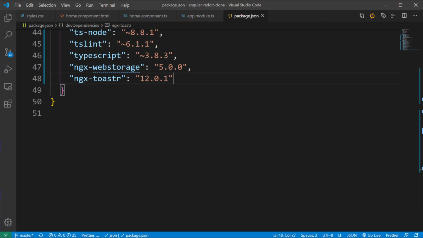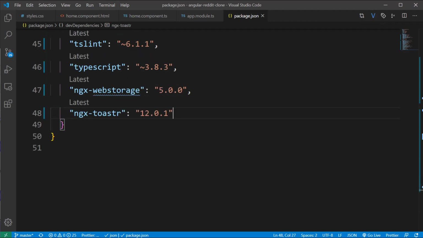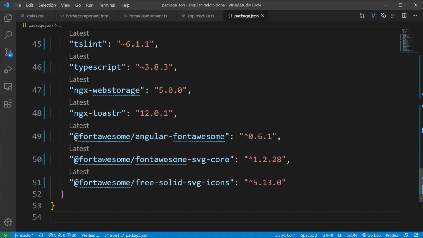Now let's install the Font Awesome icons in our project. The first dependency to add inside our package.json file is Angular Font Awesome, followed by the Font Awesome SVG core and Free Solid SVG icons dependencies. These are the latest versions for each of these dependencies at the time of producing this episode. If you somehow provided an older version number, VS Code automatically suggests updating to the latest version, so you just have to click on the suggestion and run npm install.